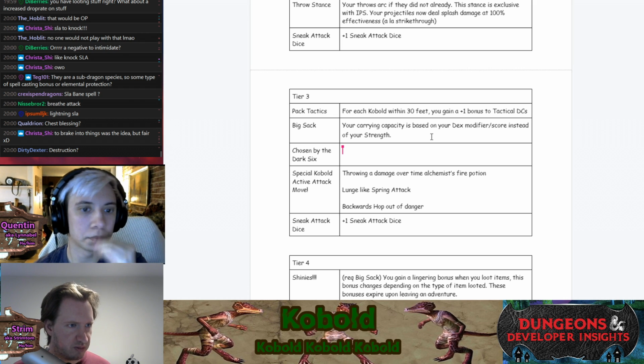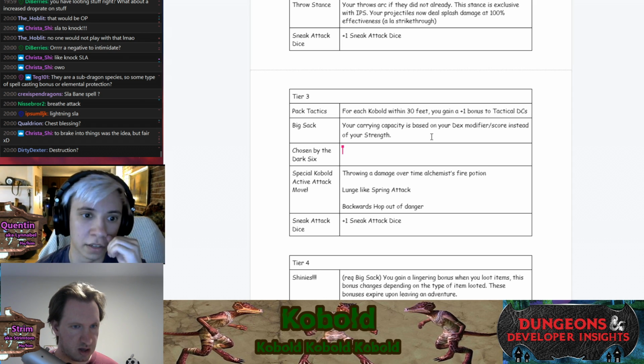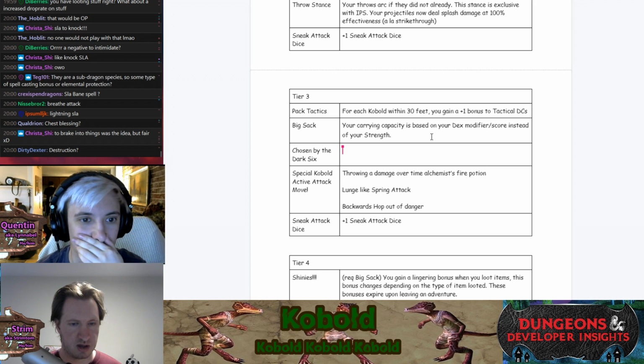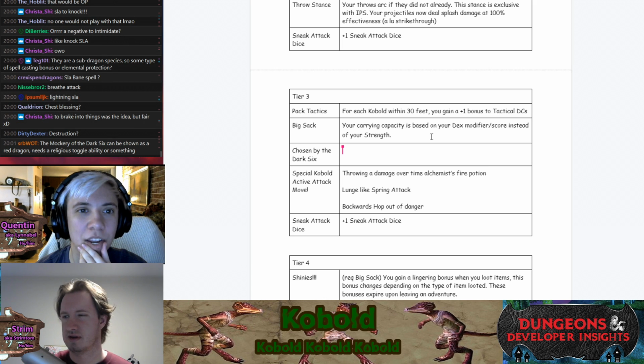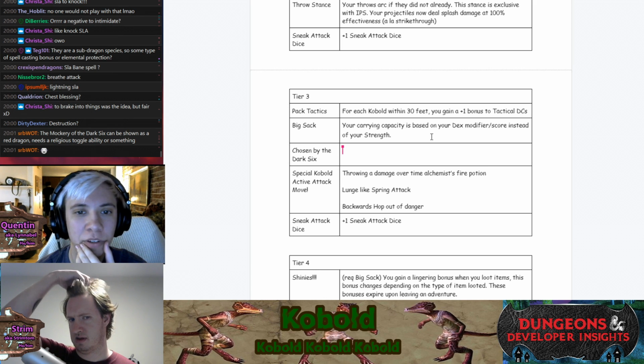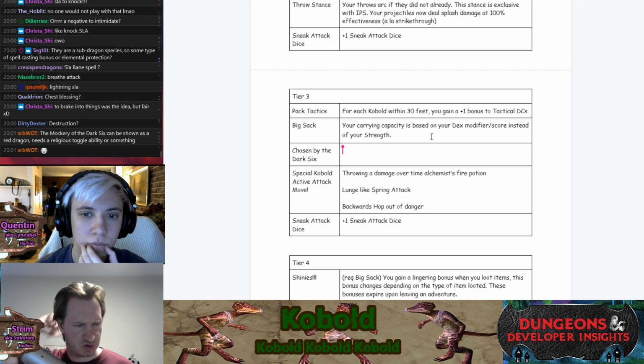Breath attack, no. Bane SLA, no. All right. Chest blessing. I think some of the stuff we could do here is like, for example, chosen by the Dark Six, and let's see what the Dark Six kind of give here. We can give them a sort of religion-based bonus, you know what I mean? Like a protection versus magic or some kind.